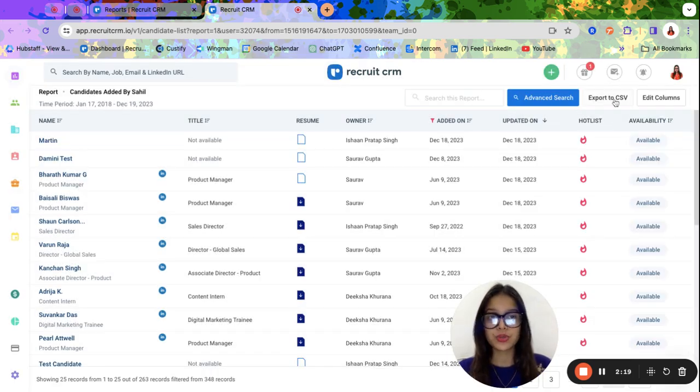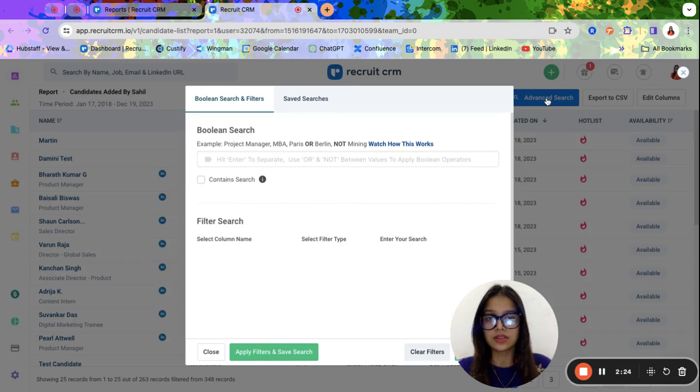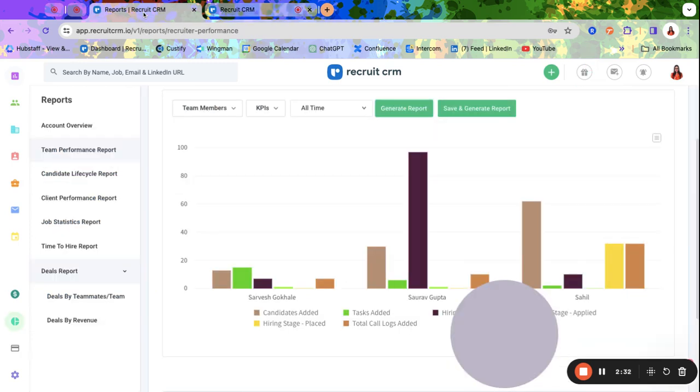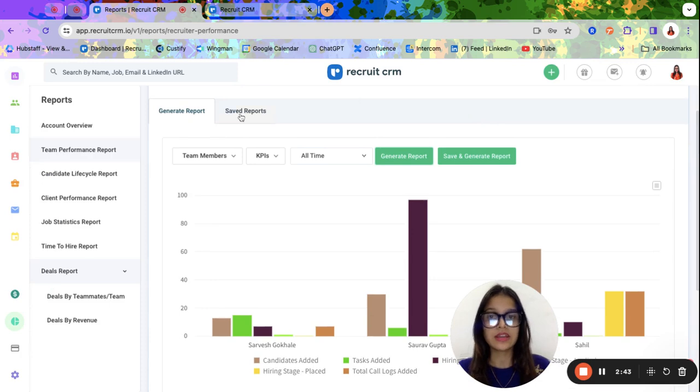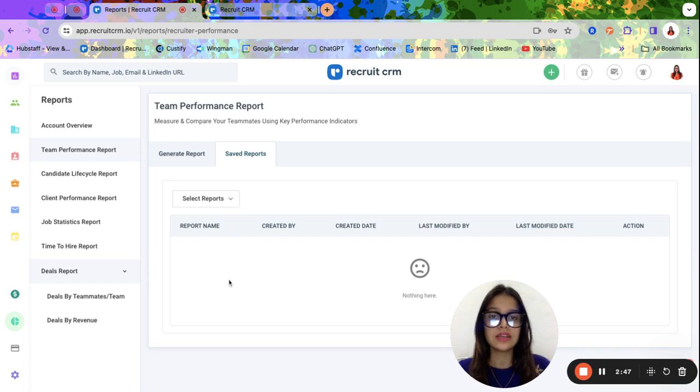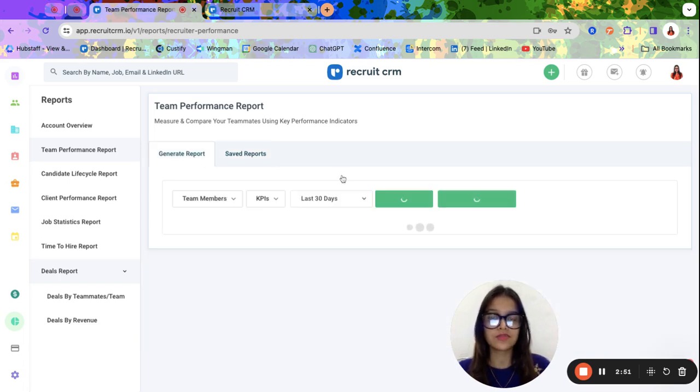I can also choose to export these reports if I'd like to, being an admin of the system. I can also do an advanced search based on this, right from here itself. Now, going back to the reports section, you can also save a report while generating it. So that for future reference, you can actually head on to the saved reports and you can see them over time once again. So for example, this is the specific report that I generated.